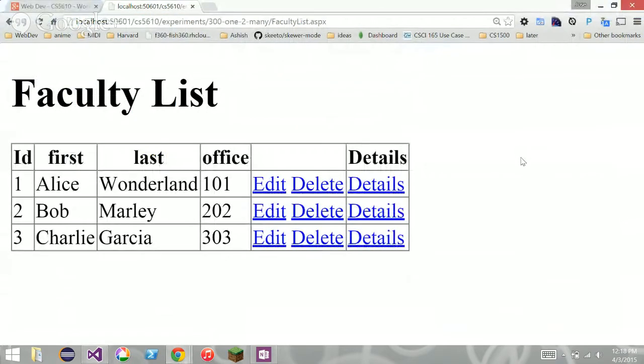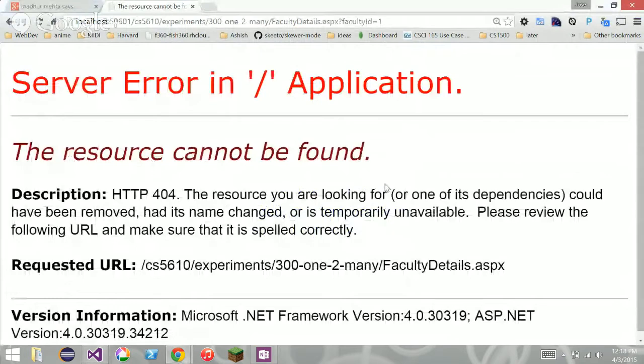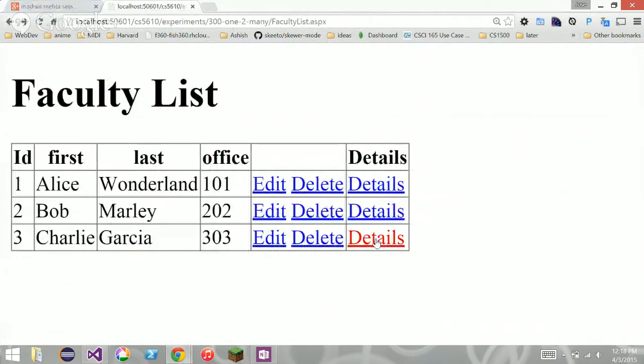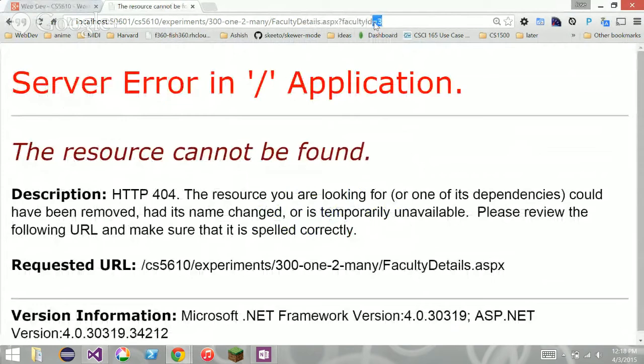Okay, so there's details, right? If I click on details, it's going to navigate to a page that doesn't exist yet, right? But notice that that looks promising, right? Notice that the URL looks like it's correct. It's navigating to the right page, and notice that it added the faculty ID at the end. So if I click on this one, it'll say 3, right? So depending on which one I click, it'll pass it along.